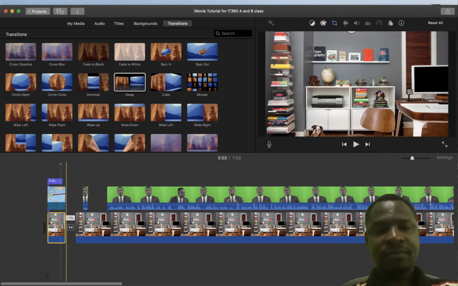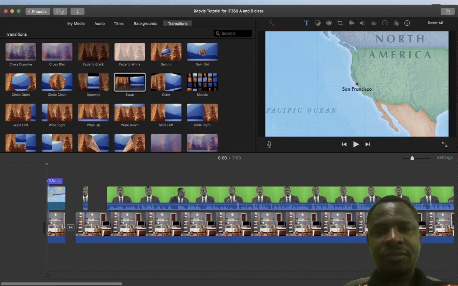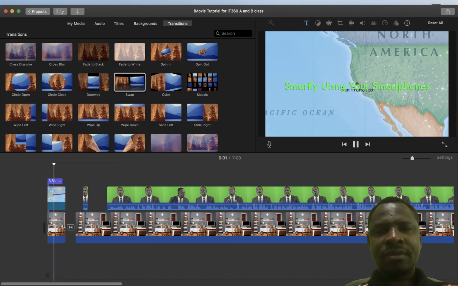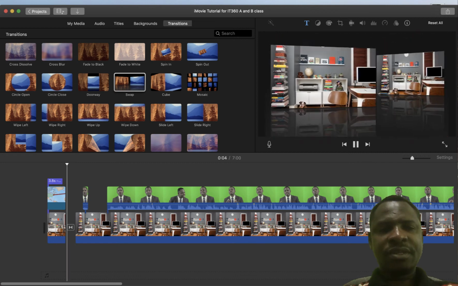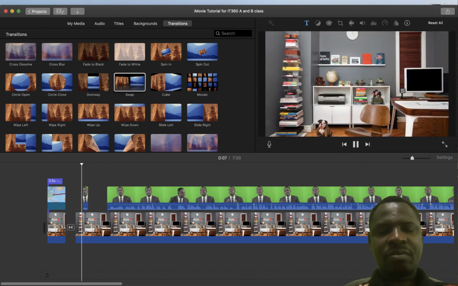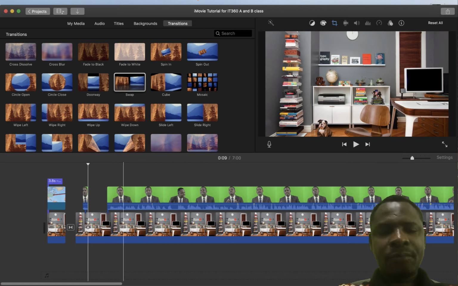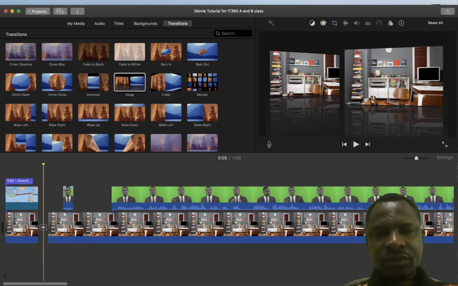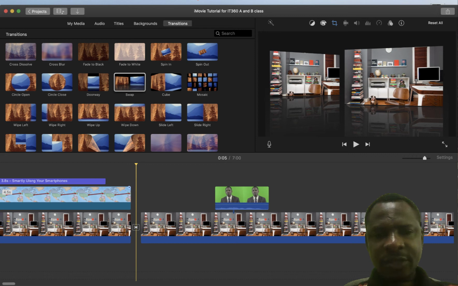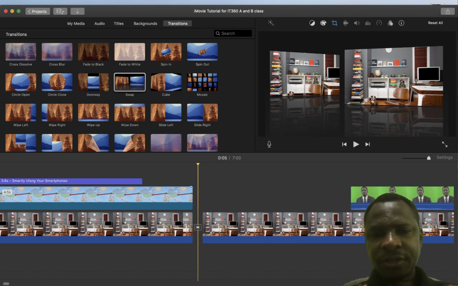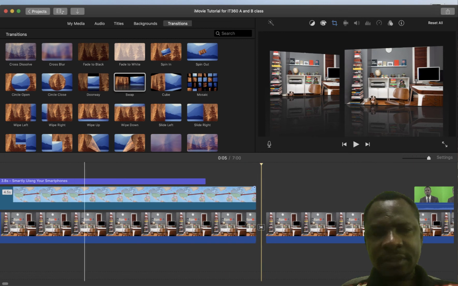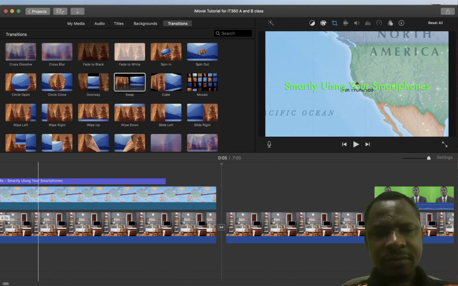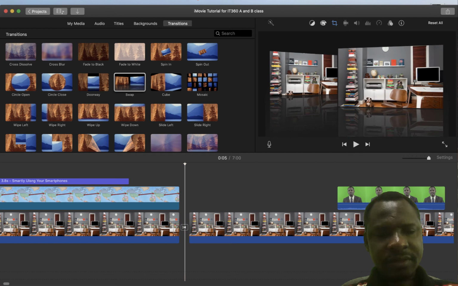Okay, let's play this and see. No sound, we're going to add a sound, don't worry. Let's see how the transition works. Okay, so for some reason, it's still showing some parts. So how do we see that part? We increase, we zoom in, so we can see what is actually there. It's actually there. Can't see. It seems a little bit difficult for me to find that.